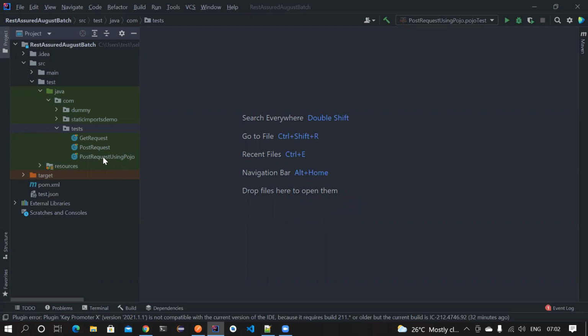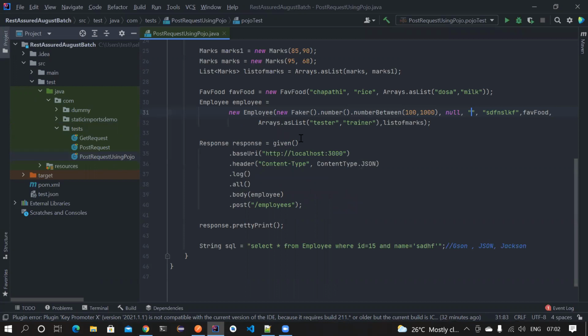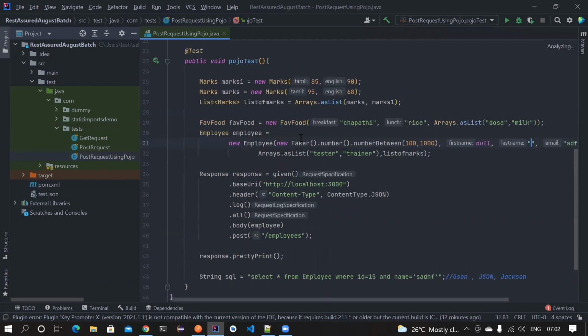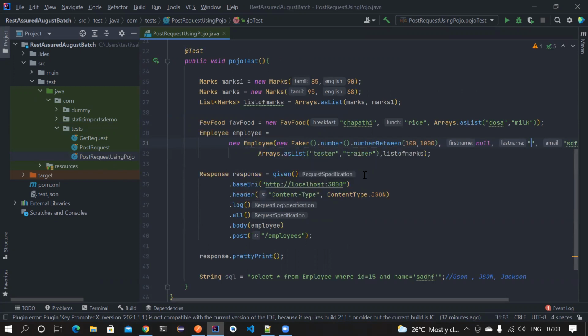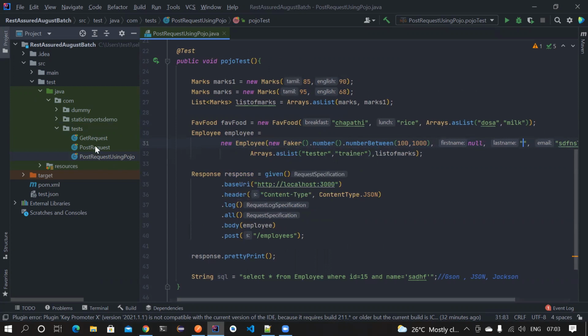Good. So yesterday we saw the POST request using POJO. We have learned a lot of things. Yes, we have understood when to use constructors, what is immutability, all of the stuff. But there is a little more extension to it. We will understand that today. Okay, so what I have done.